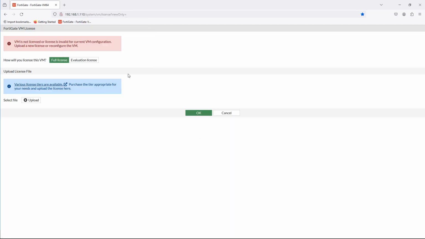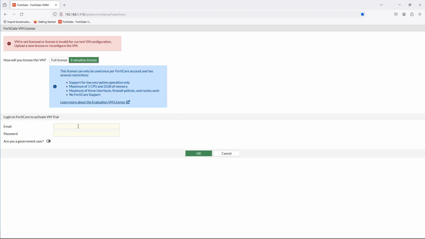If you notice now, it says this is not licensed. How would you like to install your VM? So I'm going to click evaluation license. Now it's going to ask me for an email address. And that's the email address that I used to sign up to the Fortinet website. It's my free account that I've signed up. So I'm going to type in that email address and log in.